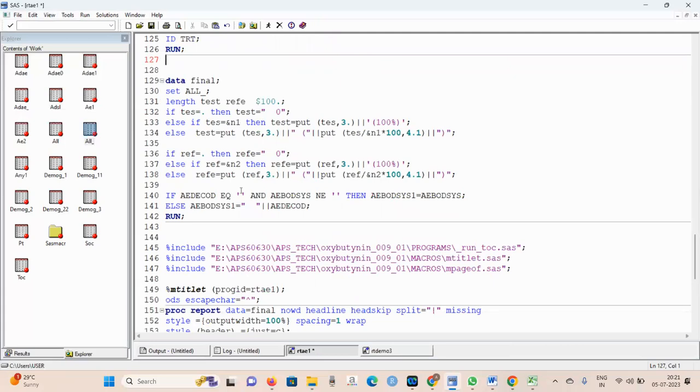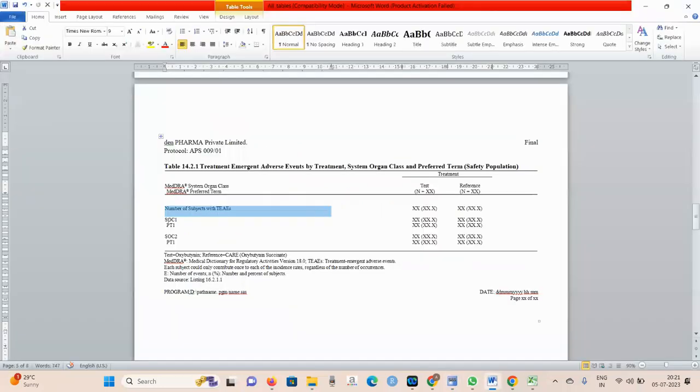And here is one more important step. If AE is equal to missing, because you see here, the MedDRA system organ class is on the top and the MedDRA preferred term below. So they're one by one each other, right? But there is a space between, even here also a space. System organ class comes on the top, and there is a space. After this one, you have to get the preferred row.